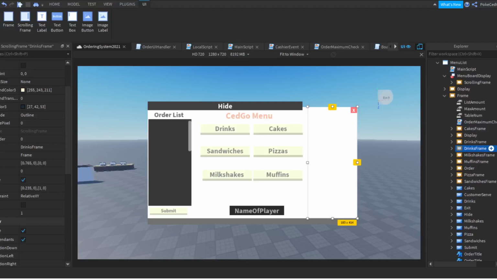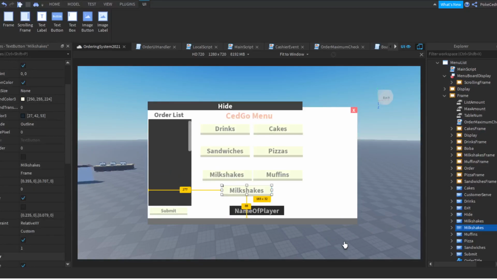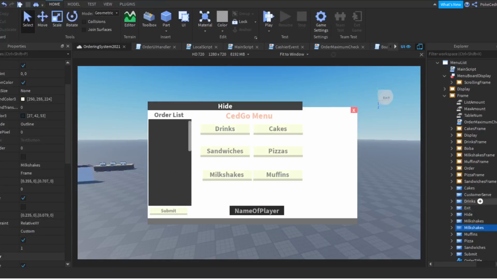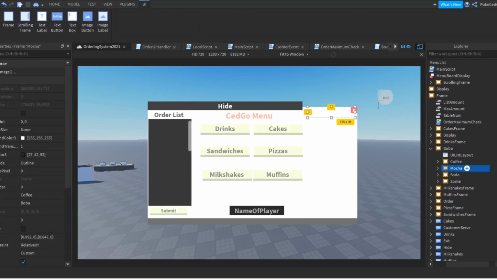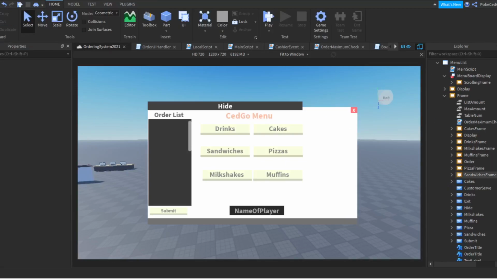Just Control D, change it to like, let's say you want a boba category. Boba, then you add a new button here for boba. Make sure the exact same name. Then you just change the list here to whatever drinks you want, like taro, mango, strawberry, pineapple, banana, lemon, anything you want. That's how you add a new category.